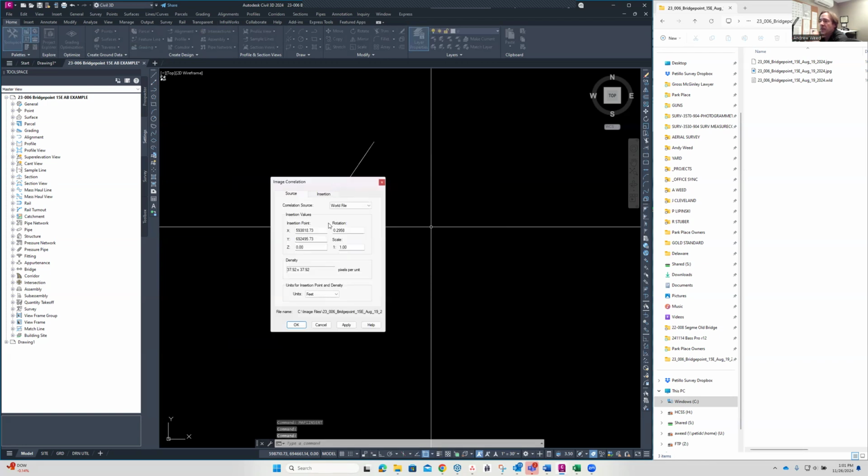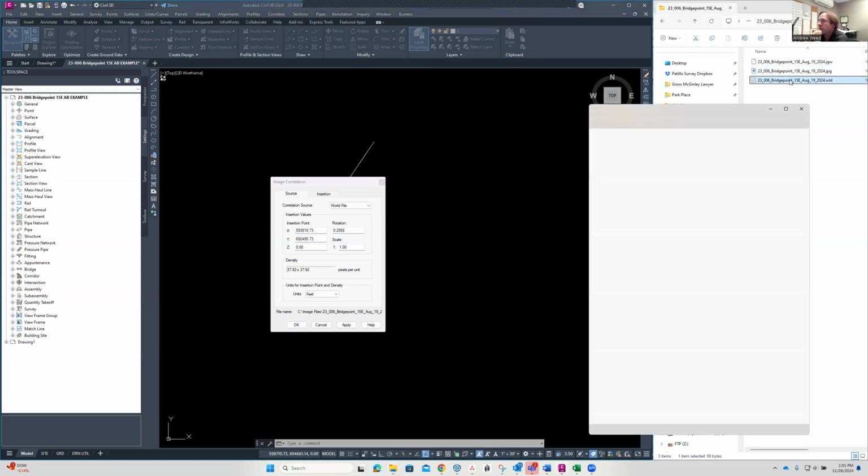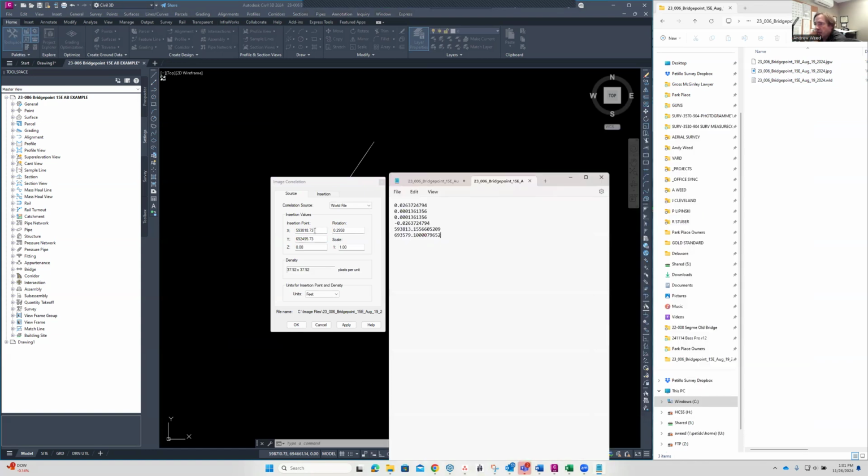See, now because I hit modify, it's actually telling me the insertion point is 59,381. Let's open up the world file just so we can compare those two. See, this is what it automatically read, which is slightly different. 581, 5938, 692. Yeah, so we don't want to modify that anyway.